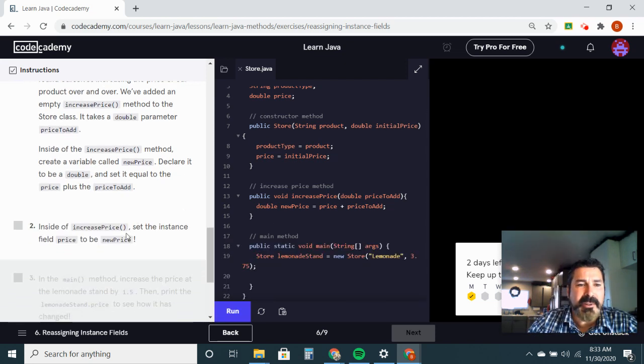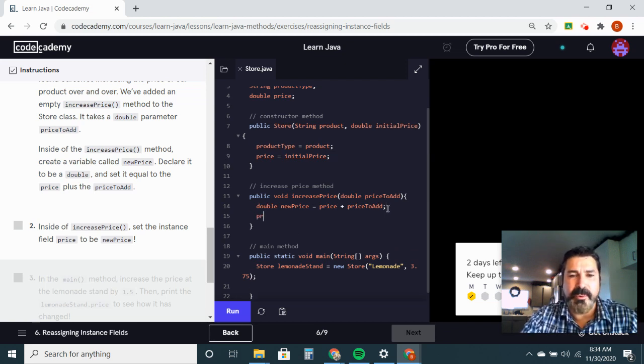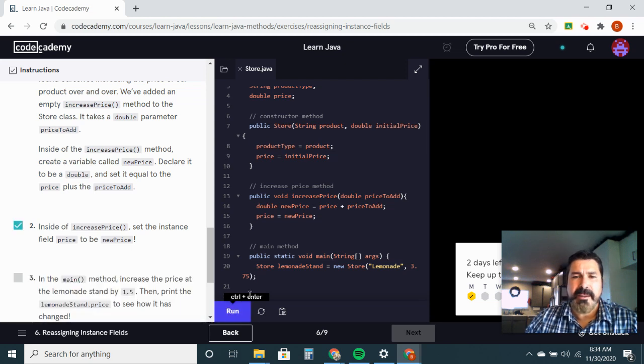Nothing's happening yet. Okay, so inside of the increase price method, so here we are in the increase price method, set the instance field price to be new price. Okay, so we've added the old price plus the price to add because of inflation, and then we're going to set the price to that. So we're going to say price equals new price. Give it a semicolon. We're going to run that. Okay, and it's happy again.